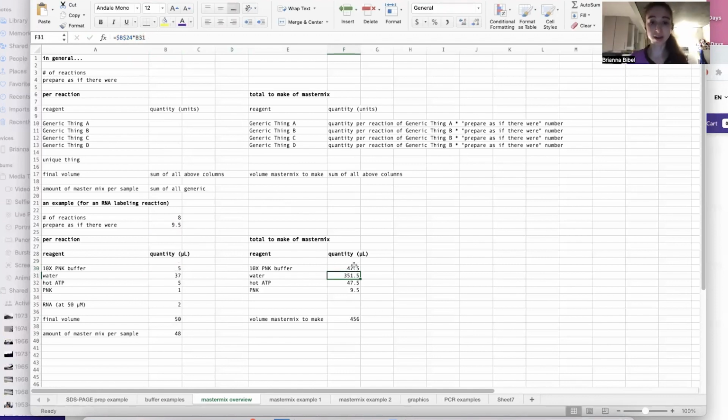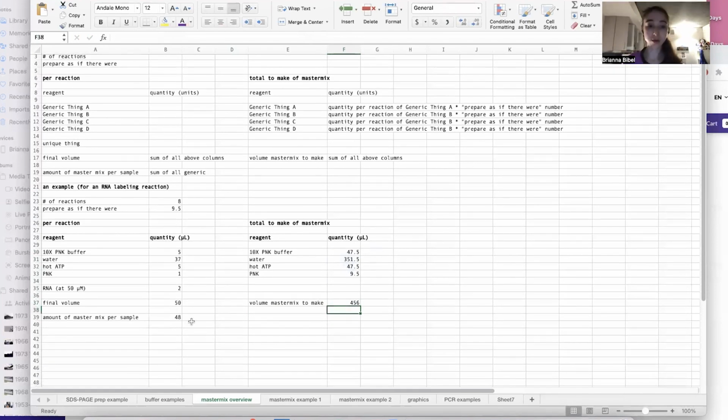So now when I drag this down, it's going to multiply this column by that same constant box each time. If you don't put those dollar signs in and then you try to drag down, it's going to multiply down by this box and this box, and you're going to get a bunch of errors. But anyway, the amount of master mix you're going to make is the sum of all of this. But then remember that for each sample, you're going to be adding 48 microliters of your master mix to 2 microliters of your RNA, because this is per reaction and this is for your master mix.